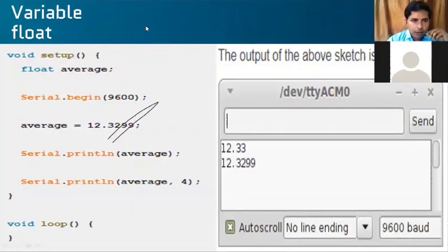Come back to the program. Here I am defining a float value. Here my average is 12.3299, and I want to display that. To display that, I have to define it earlier. I'm displaying the float value. So once you write this program and execute it, in the programming output window you'll get 12.33. This is also one average value.